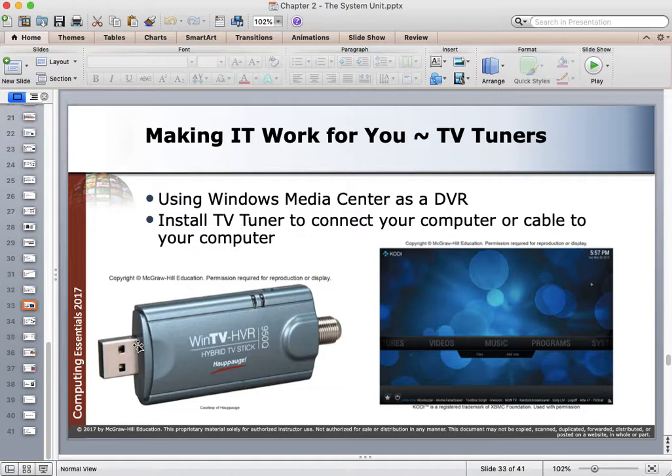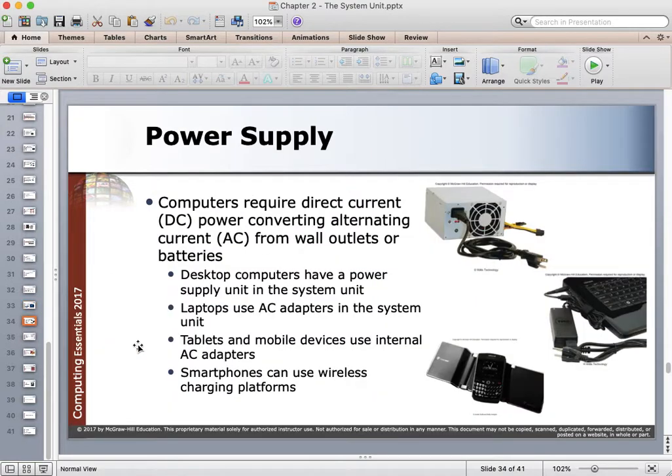Making IT work for you. TV tuners. Using Windows Media Center as a DVR, install a TV tuner to connect your computer to cable. Okay, so power supply.